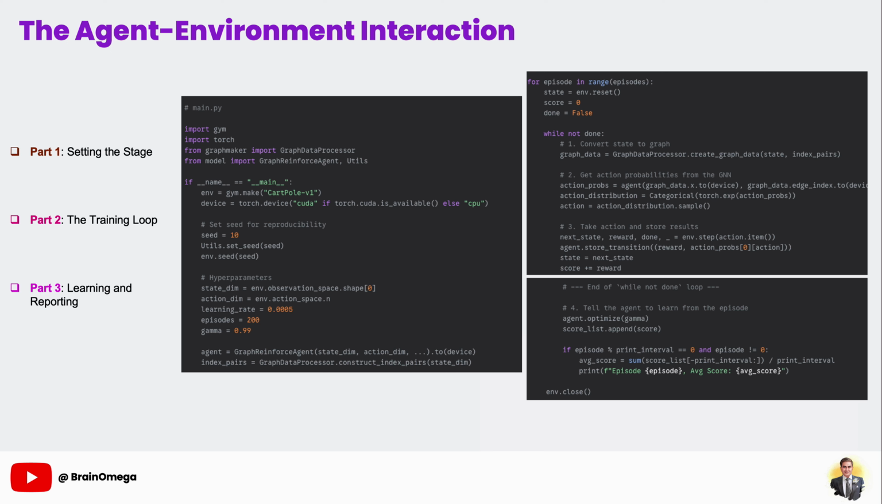Now, let's bring everything together in main.py. This script orchestrates the entire process. First, we import our necessary libraries and our own graph data processor and graph REINFORCE agent classes. We create the CartPole environment and set a device for our tensors, using a GPU if one is available. We then set a random seed. This is crucial for reproducibility. It ensures that if we run the code multiple times, we'll get the exact same results.